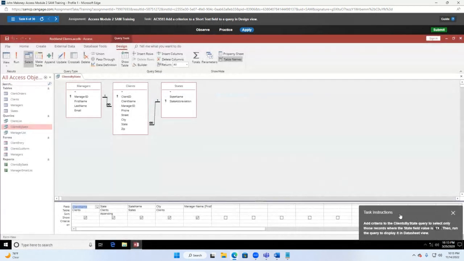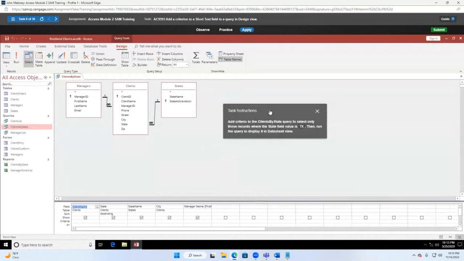All right, now we're on number 6. So in 3 more, then we're halfway done. All right, add criteria to the clients by state query. You see we're in clients by state to select only those records where the state field. So here again, they have the fields selected for us. So they want us to go to the state field. So here is state, okay? And then there's criteria. They're saying criteria. So here's the criteria row.